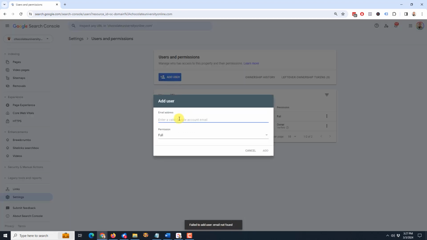So I'm going to choose a different one, and I will select restricted. You get three choices here. Owner has full access to everything, including can add users. Full gets full access to all the reports, and restricted can just look at some of the things, as I already told you in the other part of the video.